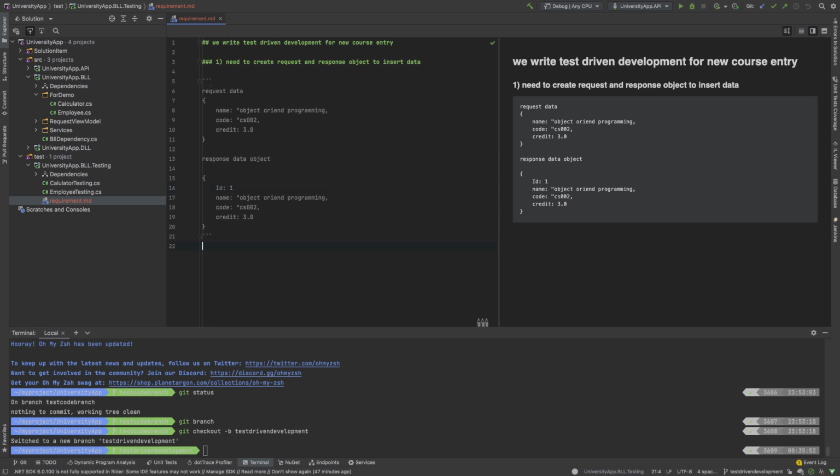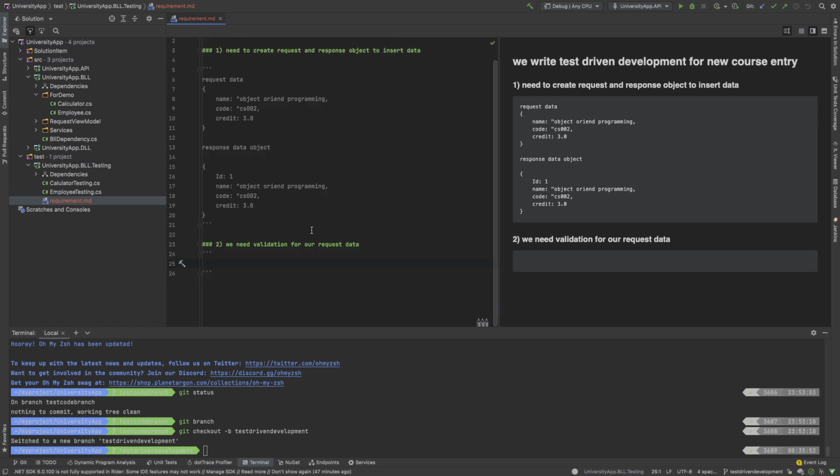Okay, so now requirement number 2: we need validation for our request data. In this area we create some validation work. What type of validation do we need in our system? We write some conditions. First of all, request not null. If someone sends a null request object, then we provide a response that is an exception or other type of response.